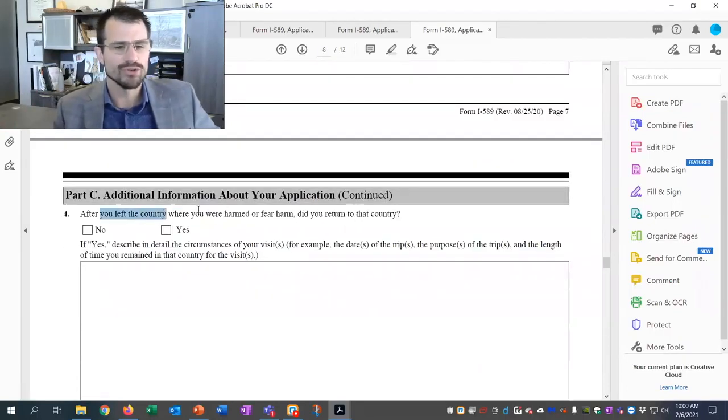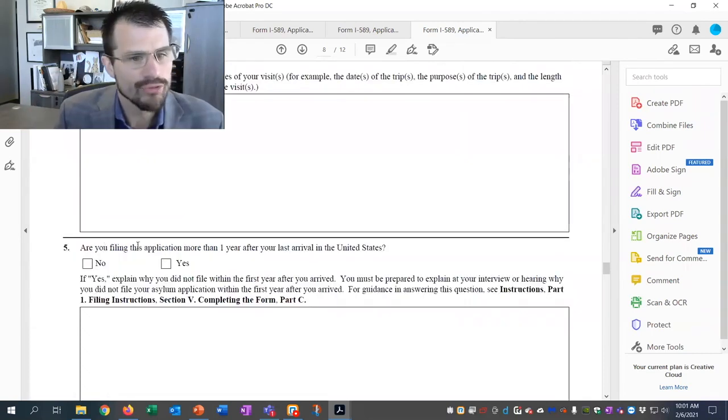Number 4, continuing. Have you, after you left the country where you were harmed or fear harm, did you return to that country? No or yes? Hopefully the answer is no. If the answer is yes, you're going to need to explain it, and you're going to need to say, hey, I went back, but are you filing this application more than 1 year? Here's the 1-year filing deadline question. All right. Hopefully the answer is no.